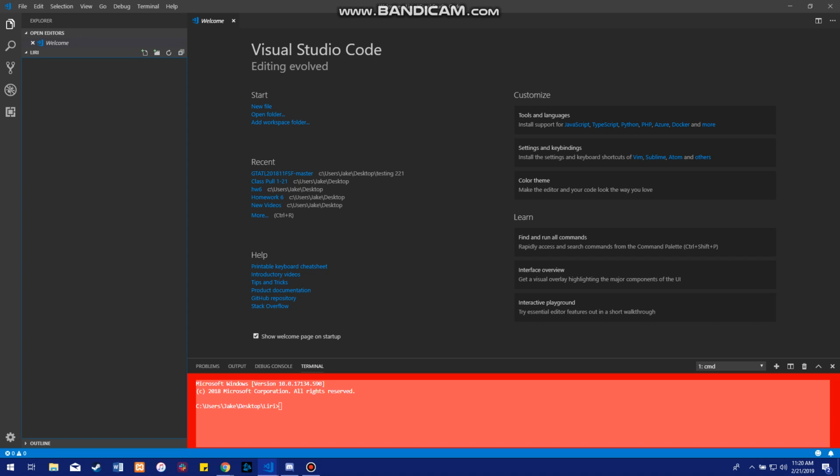So Liri bot is, I guess, a play on words for Siri. Not really sure who came up with that. Some genius, I'm sure. The project will search Spotify for songs, Bands in Town for concerts, and OMDB for movies. And then I think there's a fourth parameter that does something like a default through the Spotify app. I'm not quite positive on that.